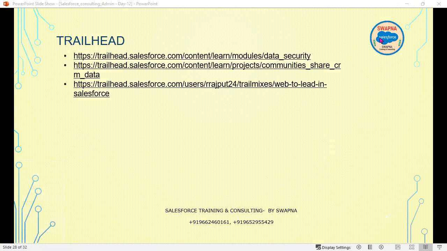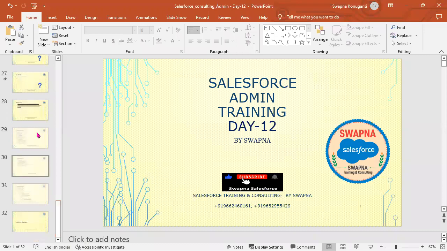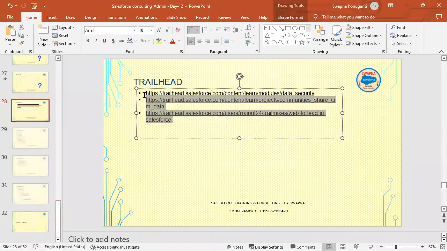Now this we have not covered. These are the trailheads. I'll ping you the trailheads. Okay, that's all for today.